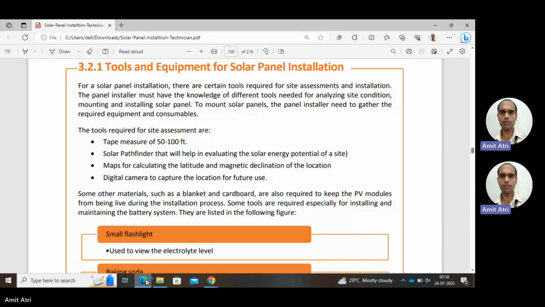Okay, so the panel installer must have knowledge of the different tools needed for analyzing site conditions. What we have to do is analyze the site, and mount and install solar panels. To mount solar panels, the panel installer needs to gather the required equipment and consumables. How to calculate the size, rating, capacity. There are a lot of tasks to be done prior to installing the solar panel or a complete solar PV system, because other components are also there along with the solar panel.